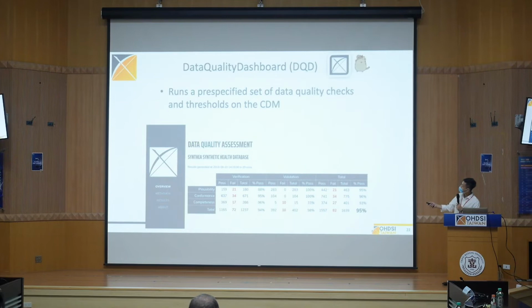And the last one is about the data quality dashboard. Here you can see the example. It will show you how many rows passed and how many rows failed, and in total what percent you have already passed, and you need to check on the percent. You need to check again.